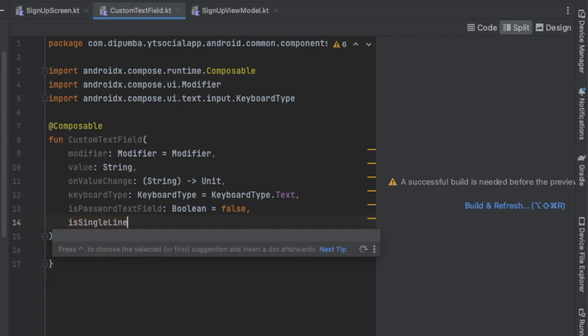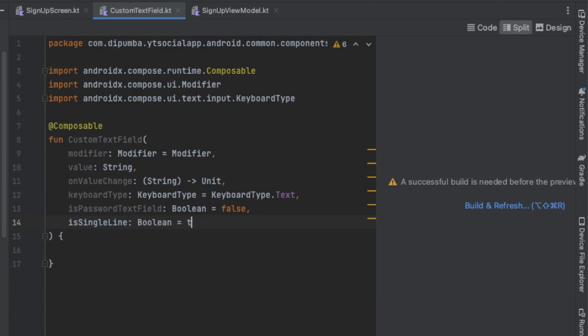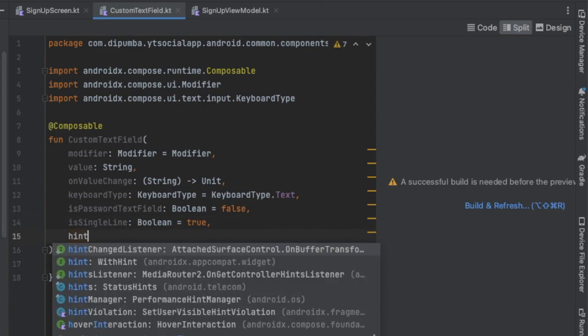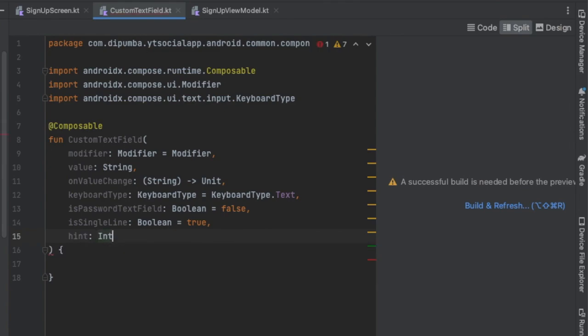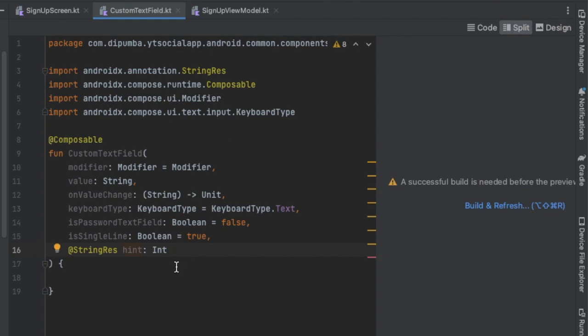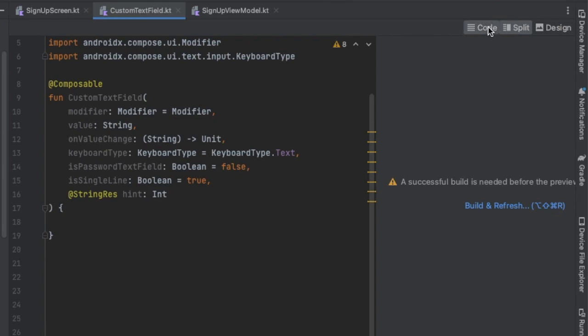Is single line is a boolean, and I will set the initial value to true because many of our text fields inside the application won't expand across multiple lines. And lastly, we need a hint for our text field. That will be an integer because I will receive that as a string resource. Now import that. Let me close this for now.